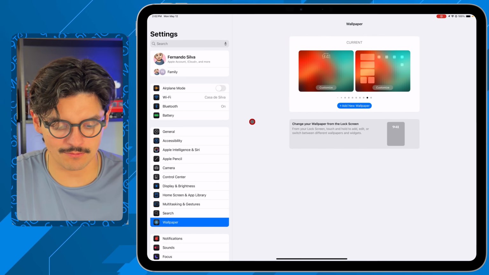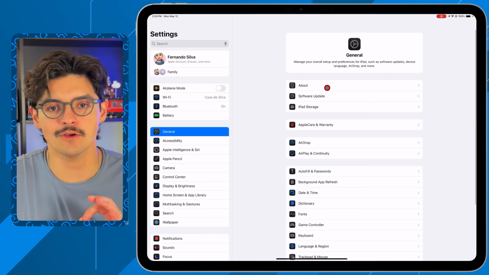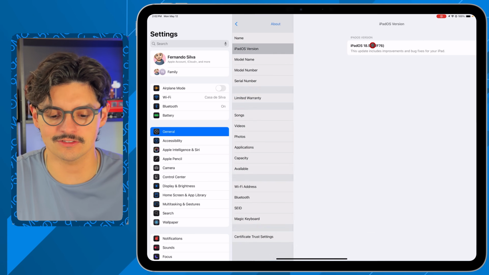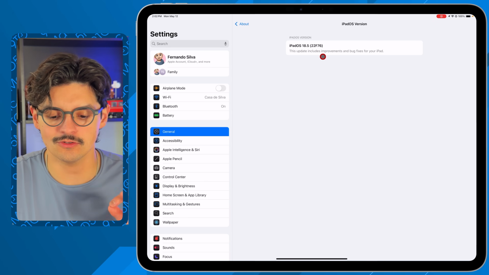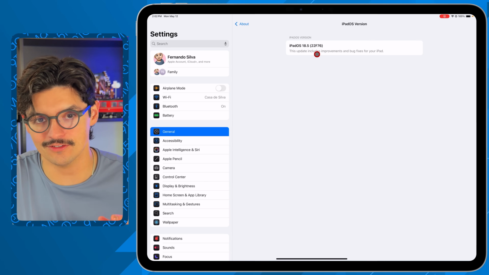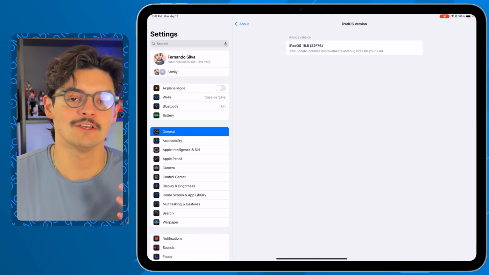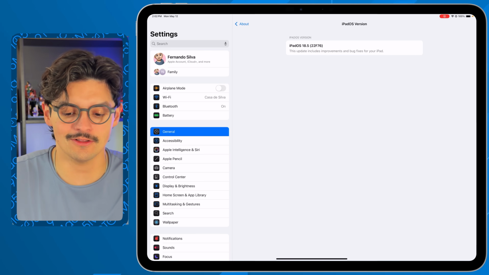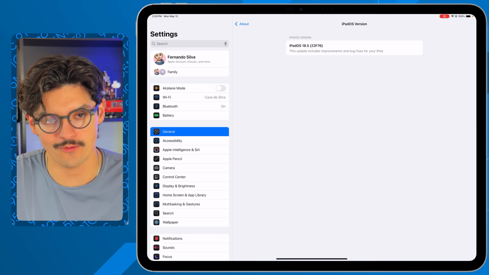And then when it comes to the build number, to make sure that you are on the correct one, let's go to General, let's go into the About section, let's go into the iPadOS version, and you should be on 22F76. Now this means that you are on the normal public version, so if it is available, then go for it, definitely download it, and that's how you can confirm that you're on the right one.